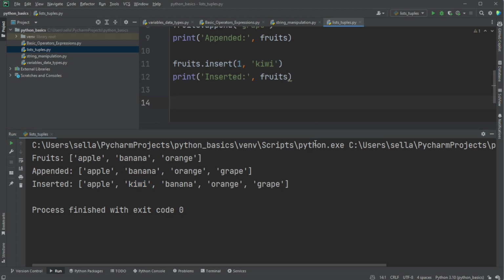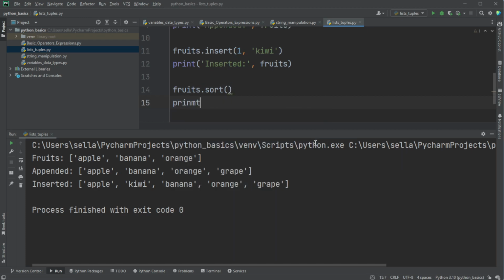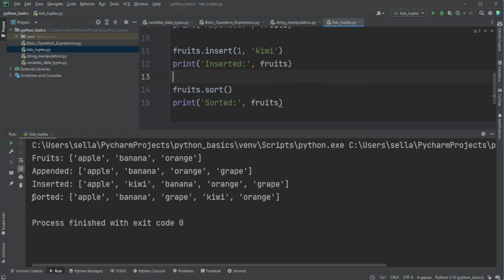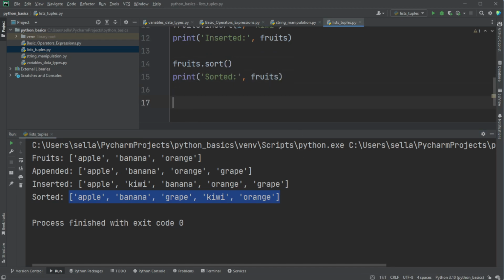We can also do fruits.sort. And we don't need to give any arguments here. Let's print it out and see what it does for us. And we'll print sorted here. We have apple, banana, grape, kiwi, orange. So by default, a list of strings, it will sort them into alphabetical order, which is very useful at certain times. Great. So now let's take a look at tuples.